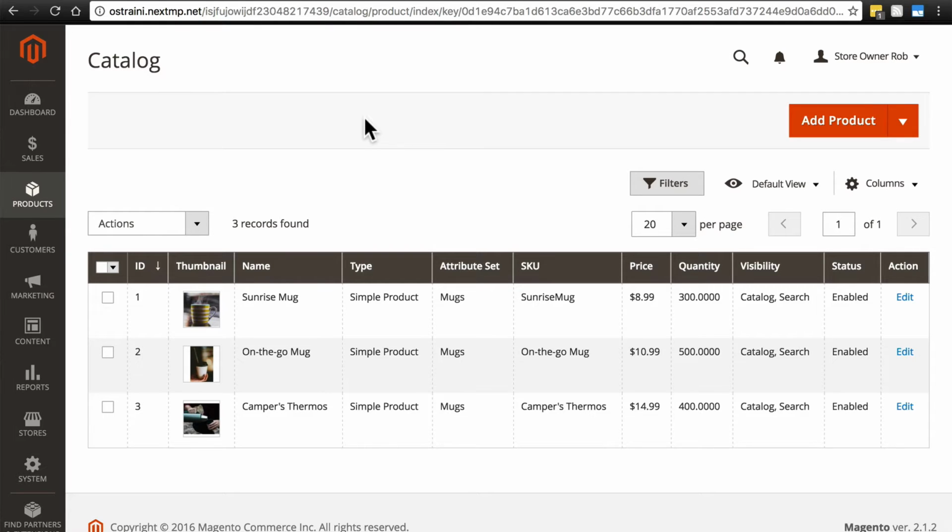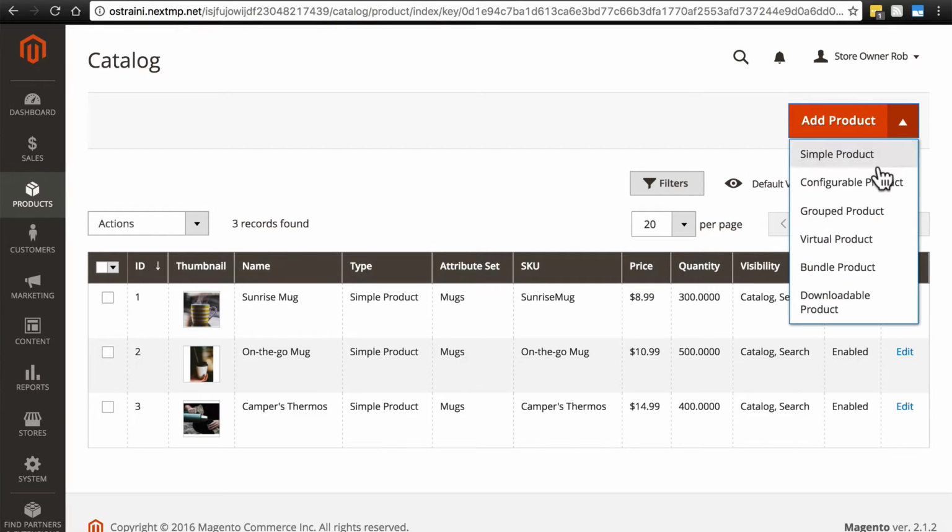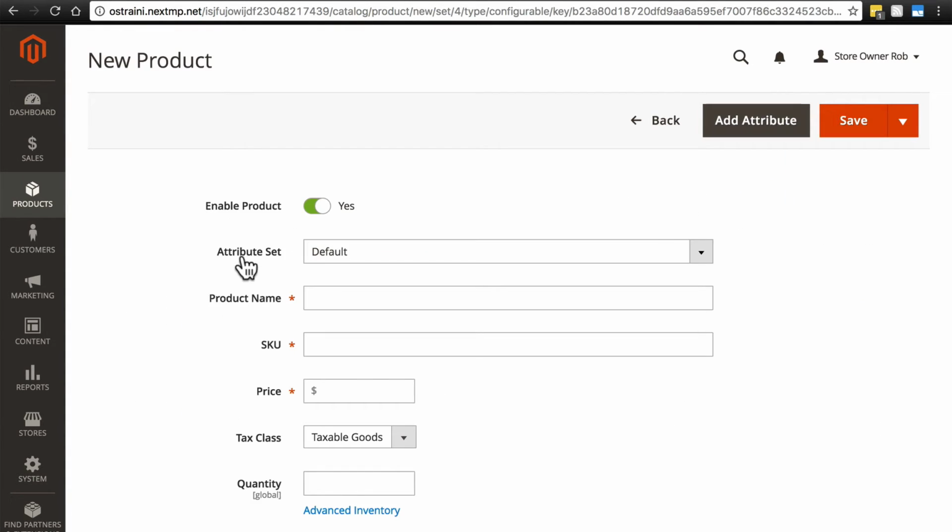So to create a configurable product, we're going to click the drop-down arrow next to Add Product and select Configurable Product. We're going to skip Attribute Set for now. You'll see why in a minute. Let's go straight to Product Name. We'll call this 1 pound Coffee Bean Central House Blend. For the SKU, I like to take out the spaces and special characters.